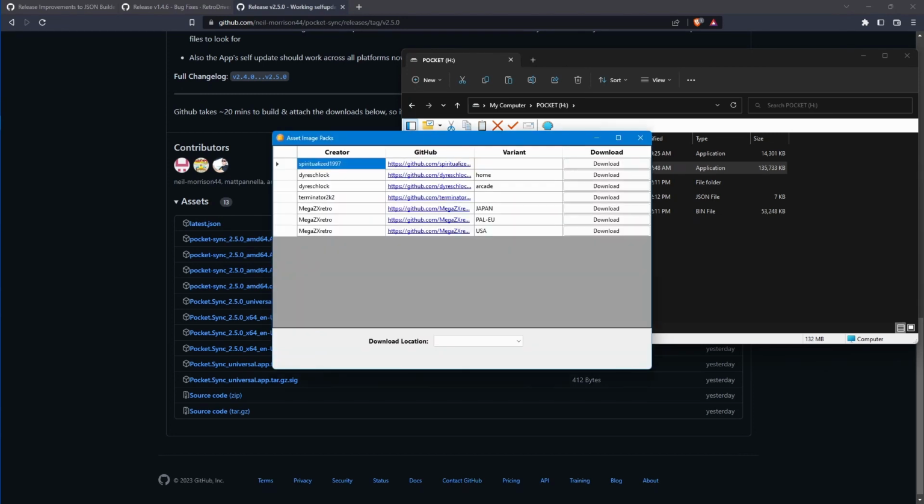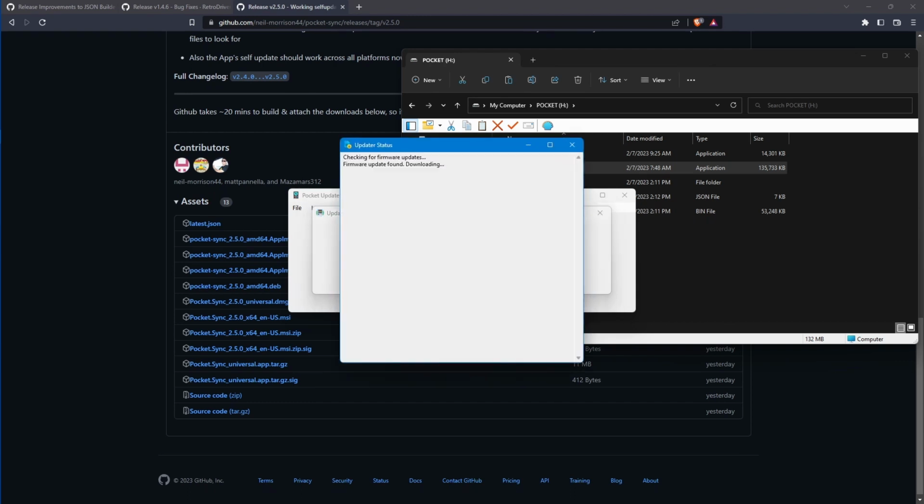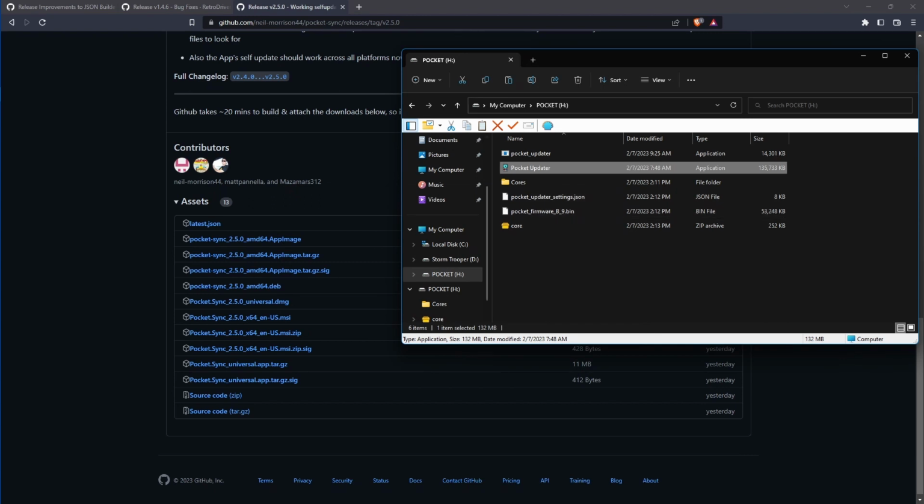And then we got image packs, or we can just update the Pocket. So you can either use current directory or removable storage. So it's automatically going to detect your removable. And then we can hit update. Same thing. This is basically after you hit update, this is going to run the exact same thing as we did in the previous command-based one, but it's just GUI-based. So we'll exit out of here.